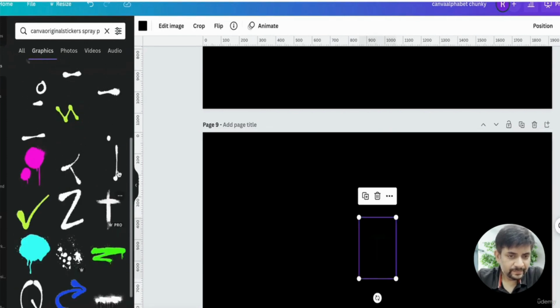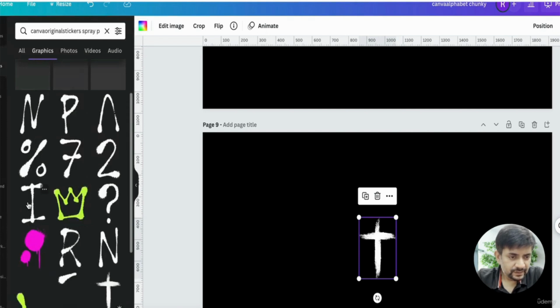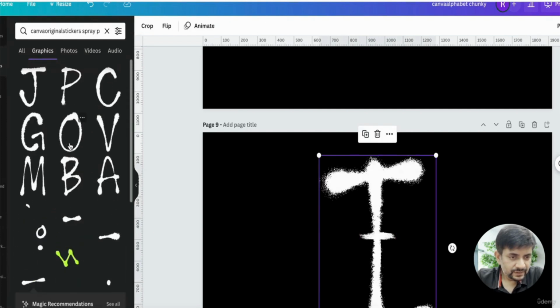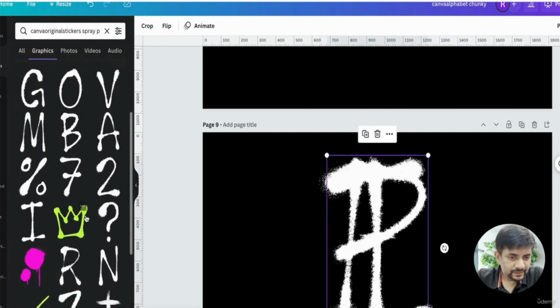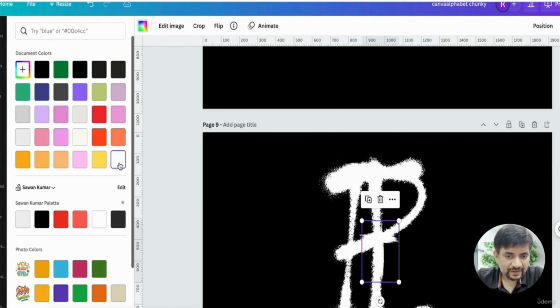T, it's coming in white. Okay, TI. We need P, T again. T comes in black color for some reason.